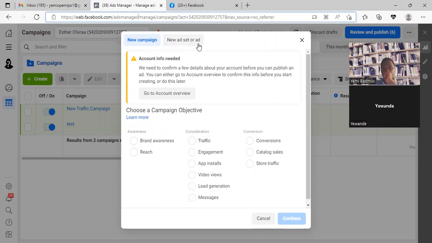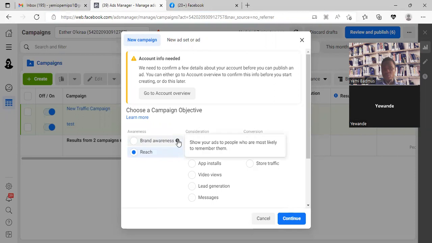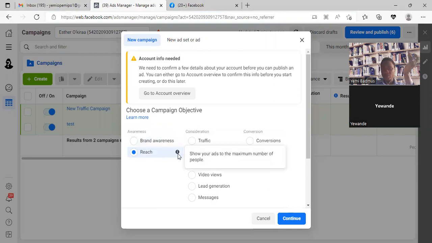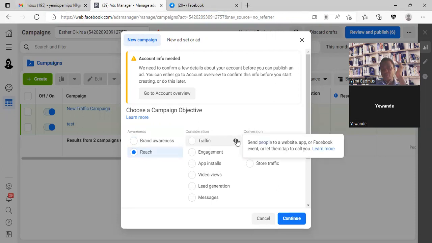So once you are here, right, you can go to brand awareness or reach. Brand awareness is basically just running an ad to reach people. Show your ads to people who are most likely to remember them, to the maximum number of people. This is just like the kind of adverts that big brands will do, right? Big brands for awareness. Traffic, you are basically sending people to your website or to your app or to your Facebook events. But basically, what we use this primarily for is sending people to the website.